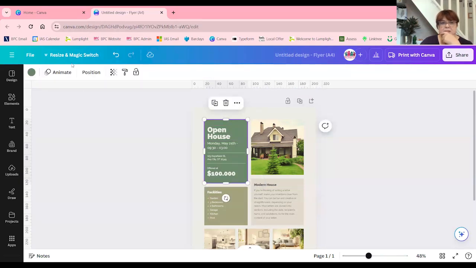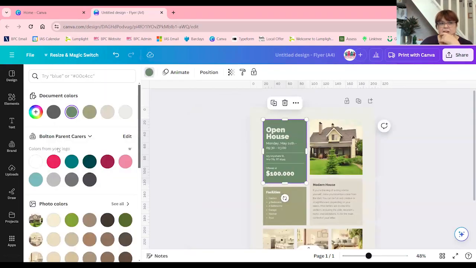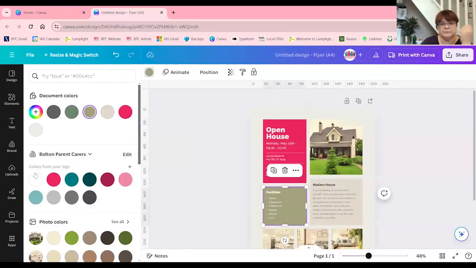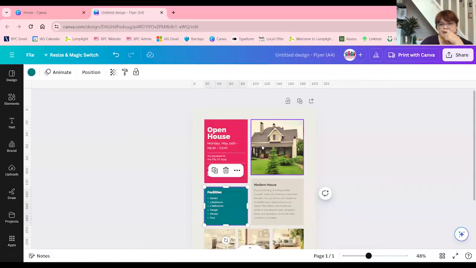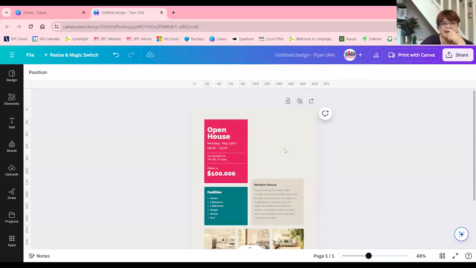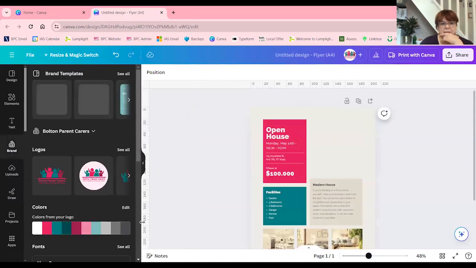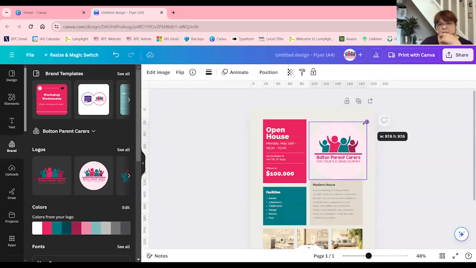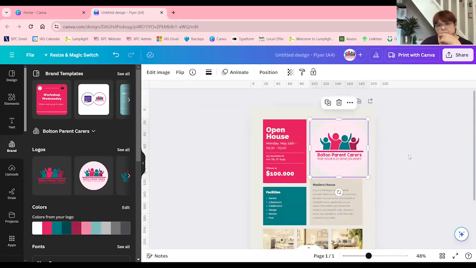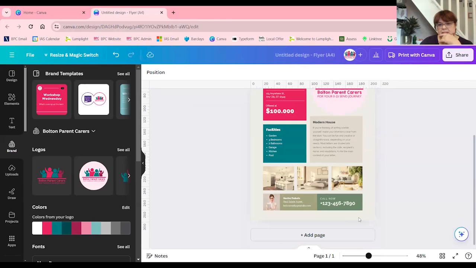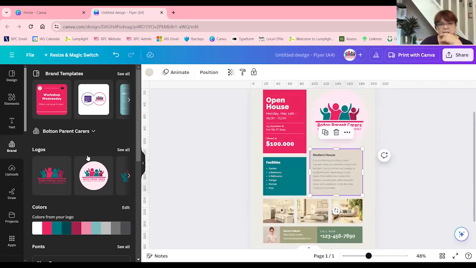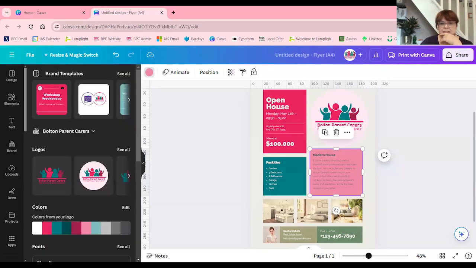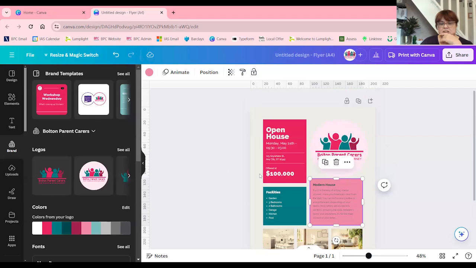So straight up, just going to go in there. We're going to get rid of that olive, and we're going to start adding in my colours. Going to get rid of this. I'm going to use the brand toolkit, and I'm going to add in my logo. So straight away, it's just coming in there. I'm going to change some of these bits and bobs, and it's just about going through and picking what you want to move and change.